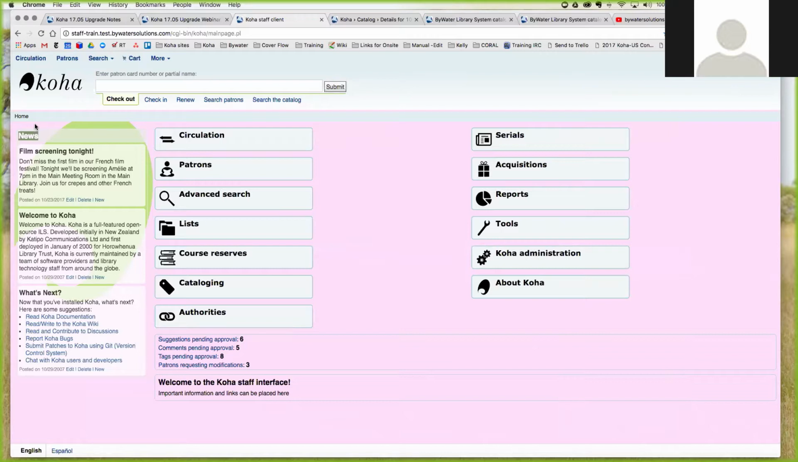So any computer that's using Koha, remember to clear your browser's cache before starting to use it, so you make sure that functionality is all there. Okay, so it's very exciting.